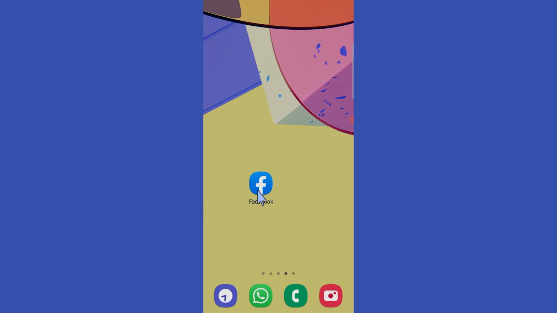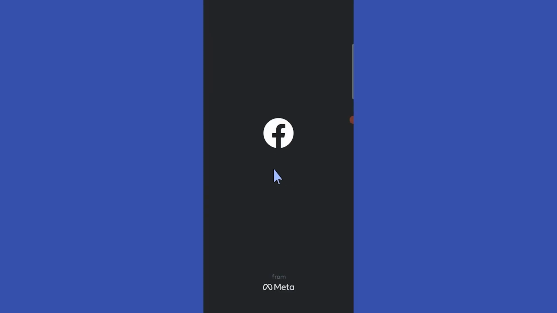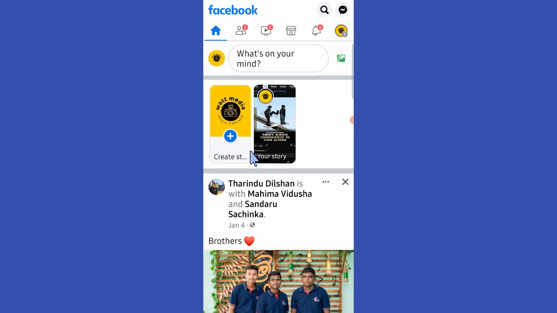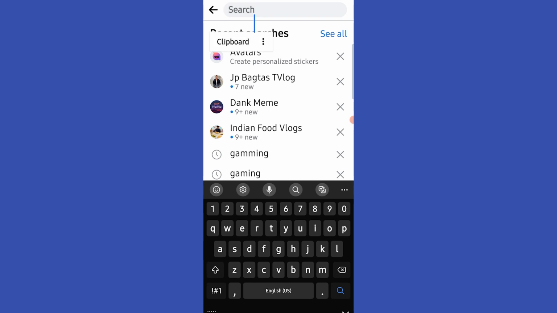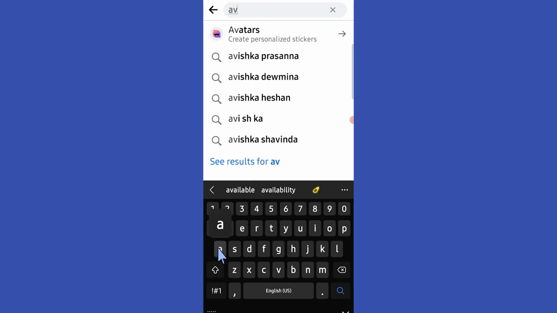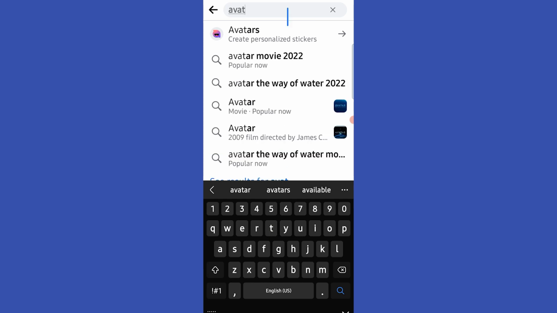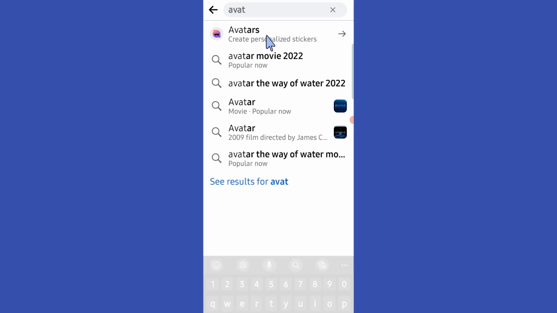First open your Facebook app. Then tap on here at the top right corner. Tap on this search bar and type avatar. Select this option here.